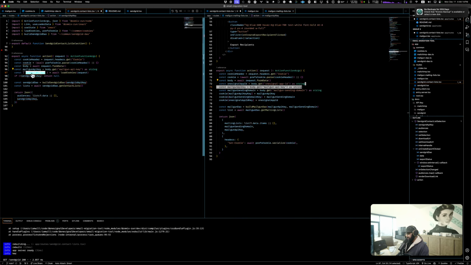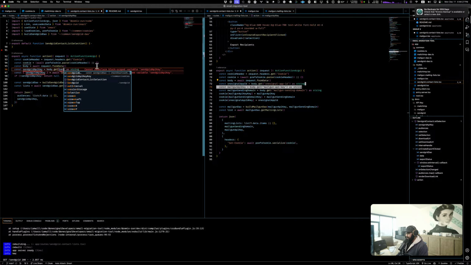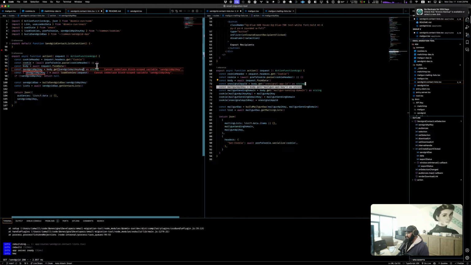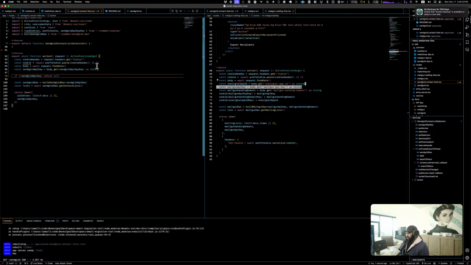So we want SendGrid API key. And that is going to be, gosh, what is that key? SendGrid API key. There we go. Okay, so we get that, and we're going to check if it's null, then we don't need to do anything else. All right, so we're going to do that.